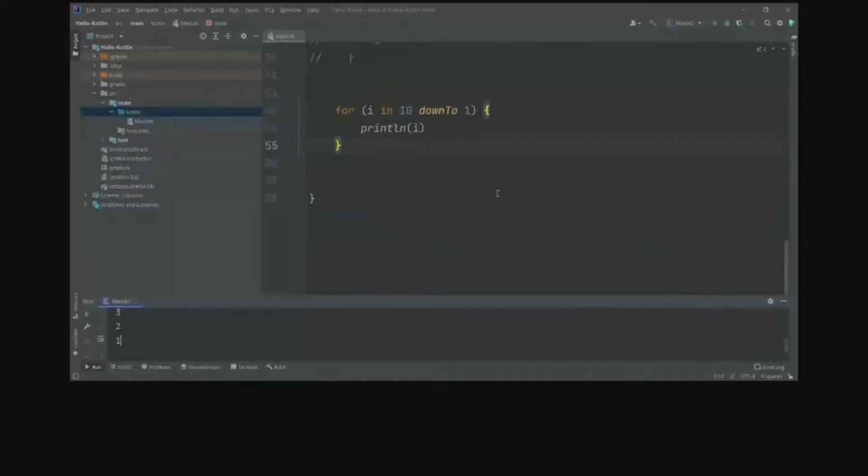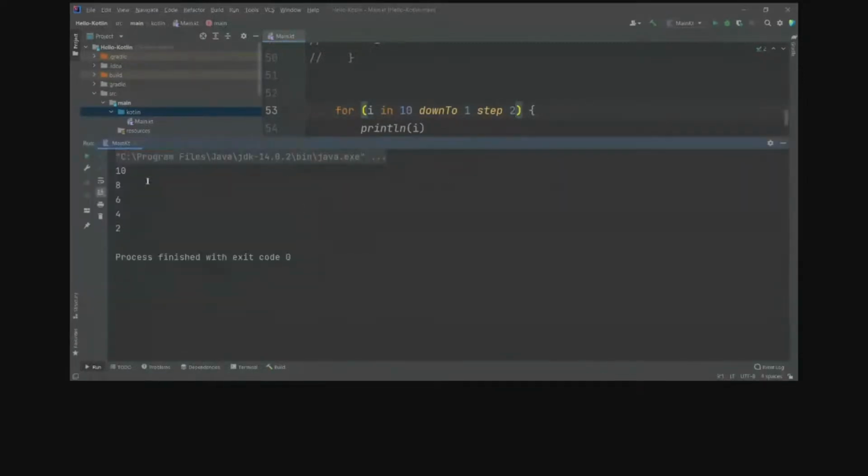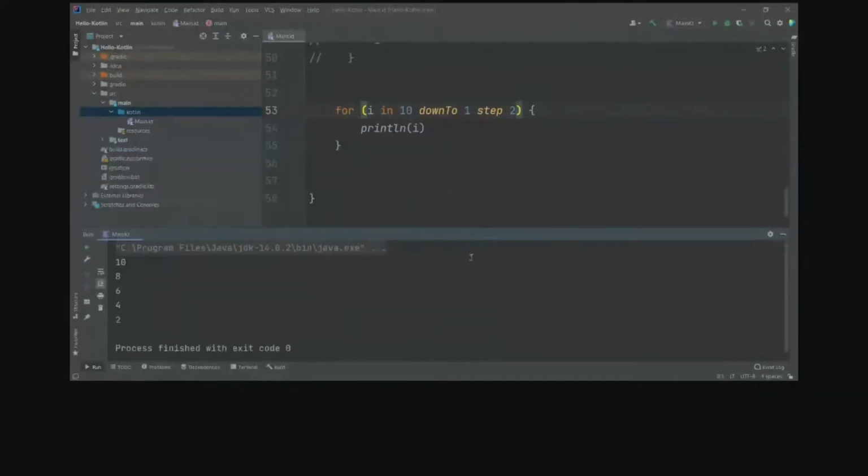Now, let's suppose I want to print from 10 to 1, but on the interval of 2. So I'll say step 2. Let's see what this will print. Yeah, so this has printed everything at the interval of 2. Now, this was the for loop in Kotlin.